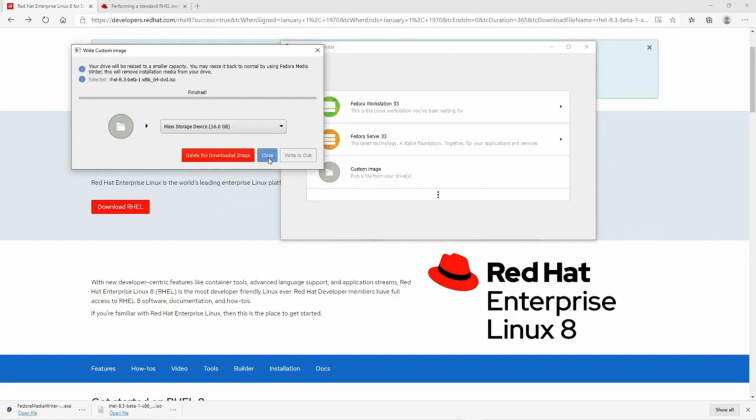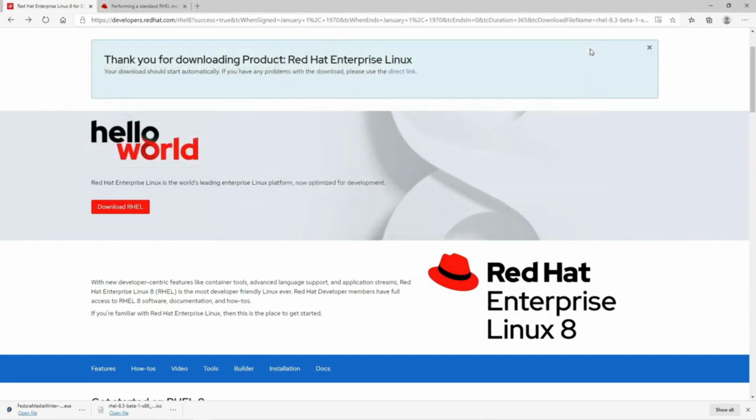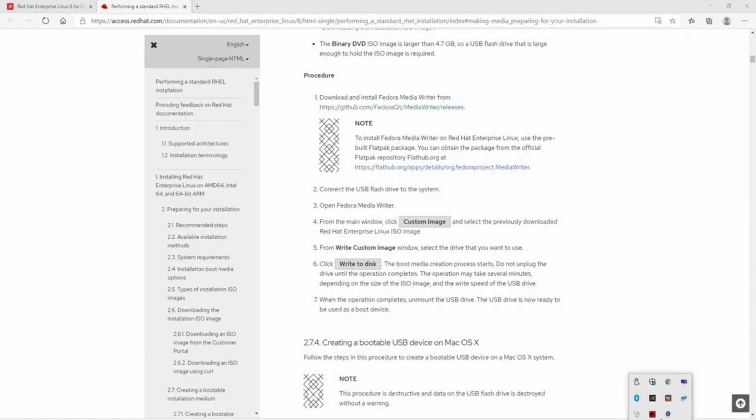Once the process completes, click the close button. So that's all, friends, in this video. In my next video, I will show you how to install Linux Red Hat 8 using this installation media that we created in this video.